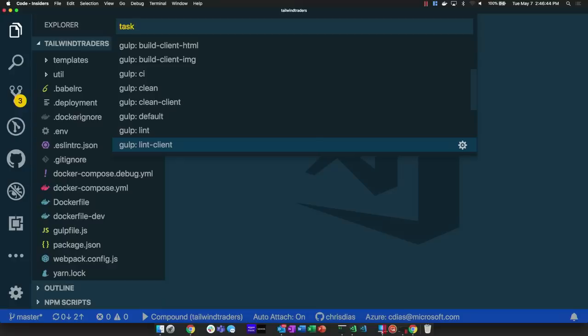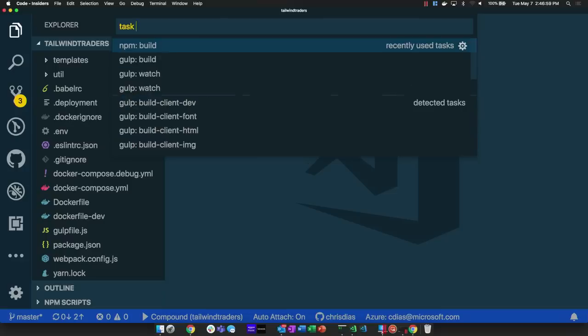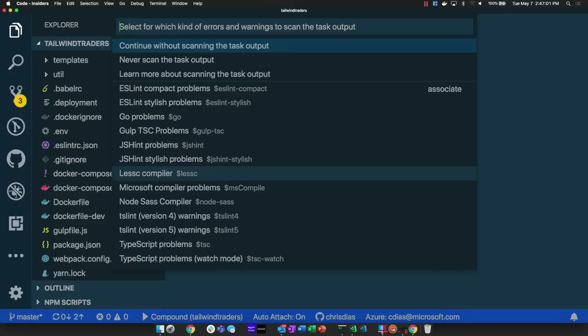And these are basically Gulp or NPM tasks, because it knows that it has a package.json. So it figures out that, hey, there's a Gulp file and a package.json, and there are a bunch of NPM things that I can go and run. So I can come up here and say, all right, I want to run the build task, right? So I'll say I want to run Gulp build.